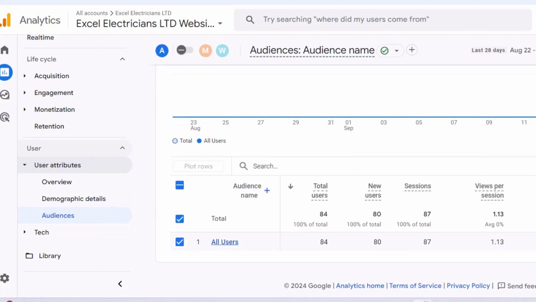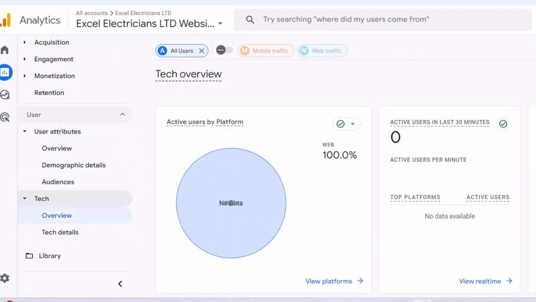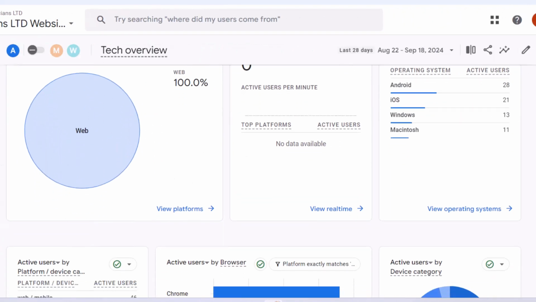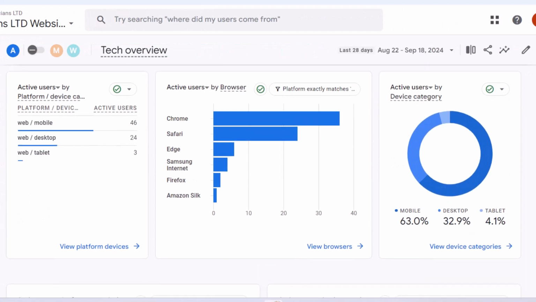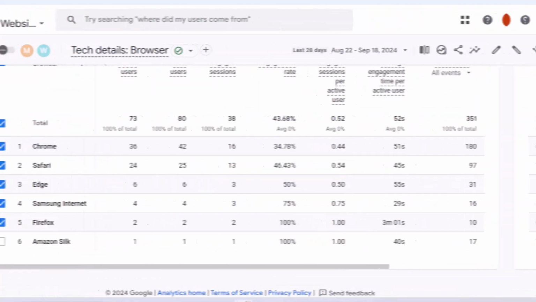The last report in this section, called Tech, shows you what type of browsers your visitors are using, what devices they're on, their screen resolution, and so on. Again, feel free to browse through this section at your leisure.